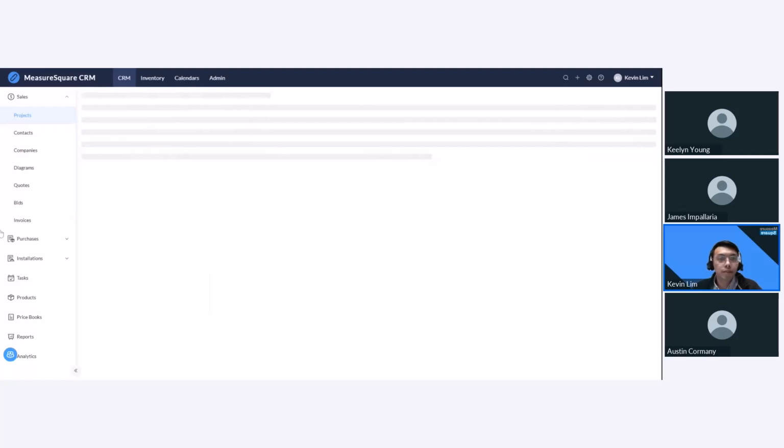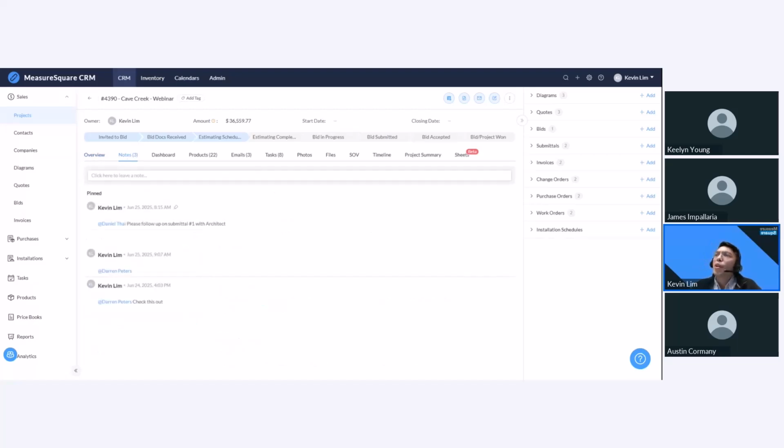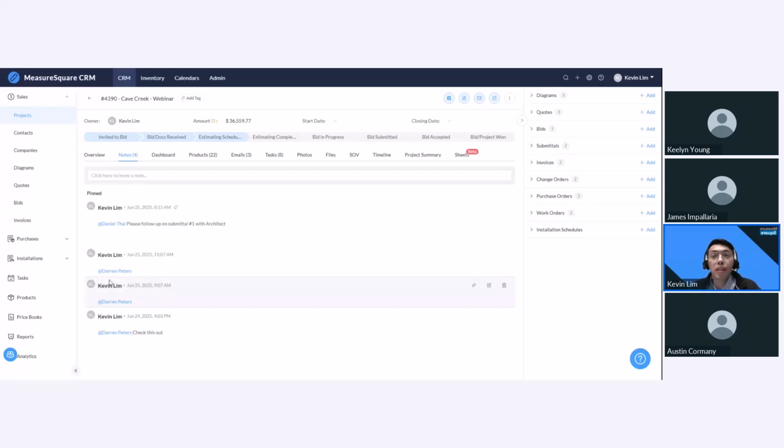So you can see here, this is our project overview page, which gives you all the relevant information about your project. Let me show you some of our current features, such as our notes section. Here, you can easily tag a teammate to give them a heads up on something, and once you send out that note, it will send them an email as well.